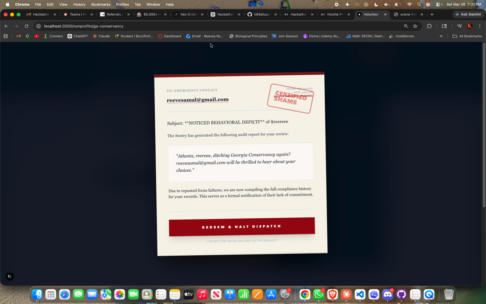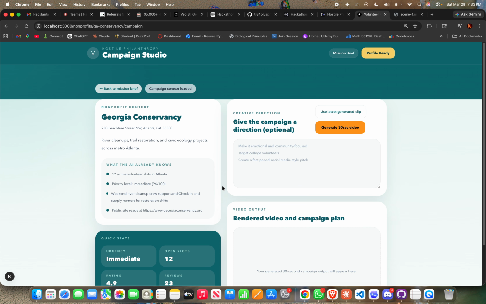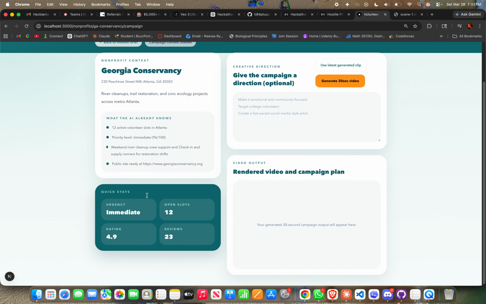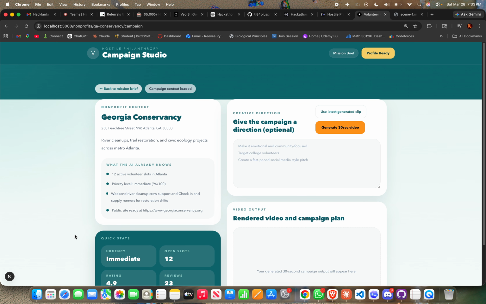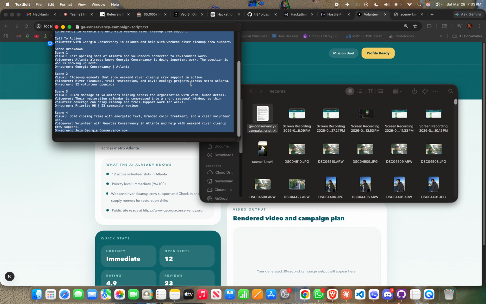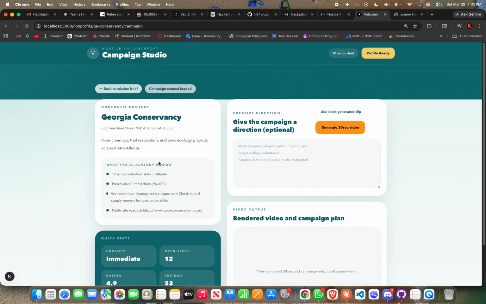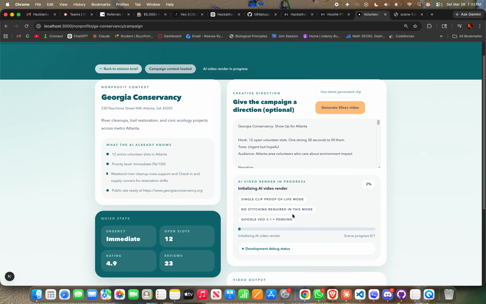Now I'm going to move into the campaign studio. This is the core of the project. On the left side, we carry over the nonprofit context, and on the right side, we let the user optionally guide the campaign. For example, they can say make it emotional, make it community focused, target college volunteers, and stuff like that. From there, the system generates a full campaign package: hook, target audience, CTA narration, visual style, scene breakdown, and the actual media asset path.